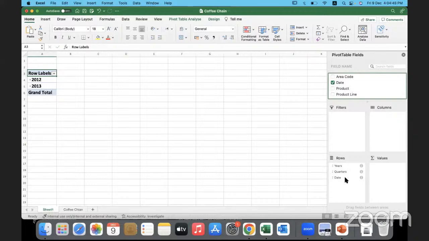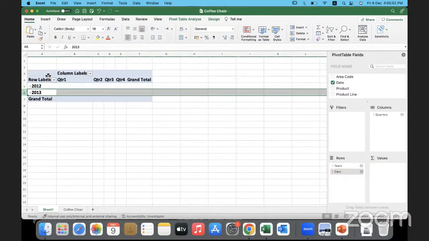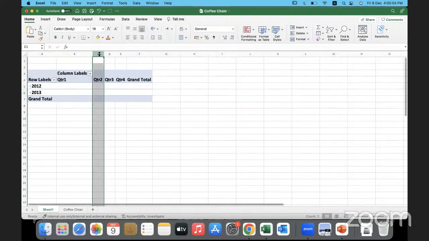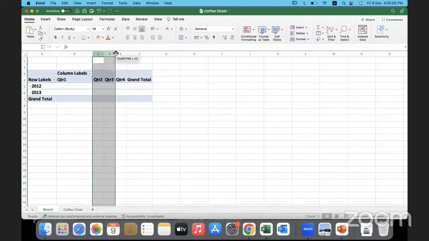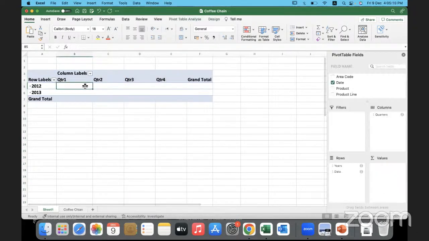Okay, now I would like to slightly reorganize this data. So I am going to take quarters to the columns shelf. Now you can see how it's getting adjusted accordingly over here, right? We have years coming up as rows, and we have quarters coming up as columns because of the way they've been arranged. Now I'm not interested in seeing the grand totals here.